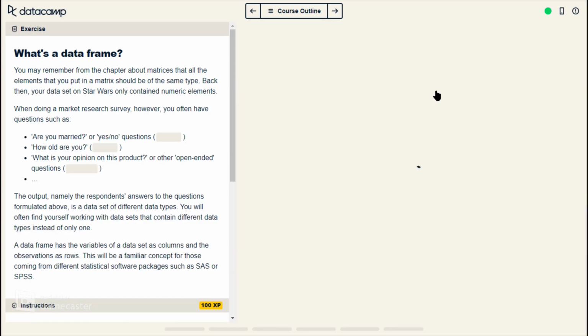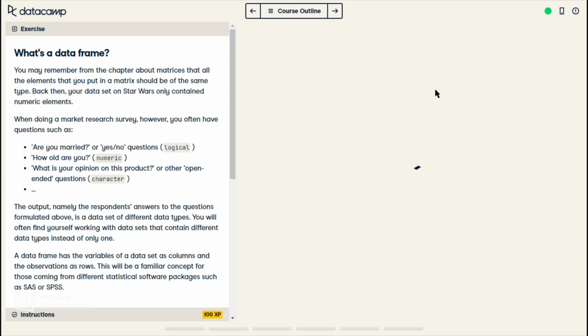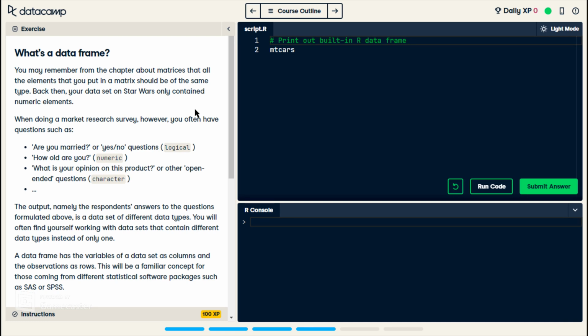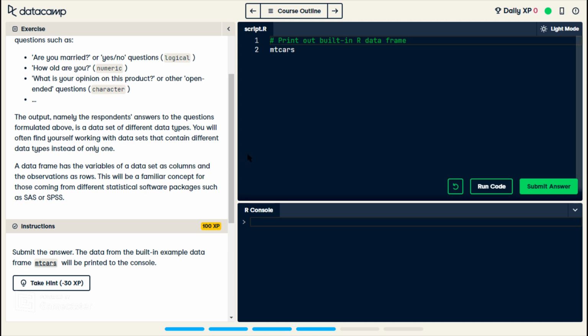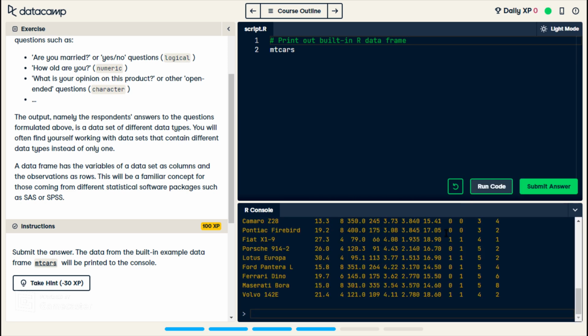Today I'm going to continue with R and we are starting data frames. In this exercise, they're explaining what a data frame is. Their basic explanation is that in a vector, we could only have one data type, but in a data frame, we can have multiple data types. A data frame has the variables of a data set as columns and the observations as rows. This will be a familiar concept for those coming from different statistical software packages such as SAS or SPSS. I don't know what those are, just thought I would read it for anybody who has that kind of a background.